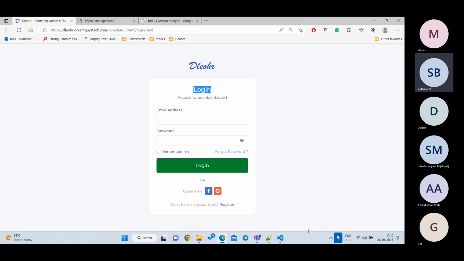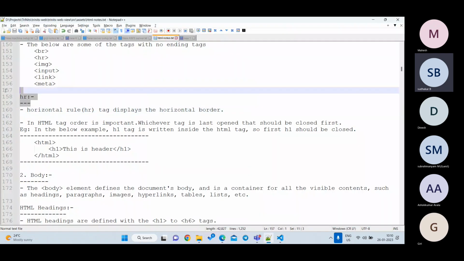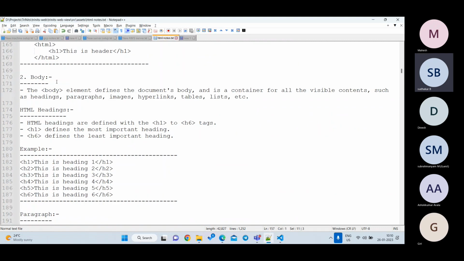Now, whenever you want to add a horizontal line, the tag you will use is the HR tag. And we'll go for the body tag.